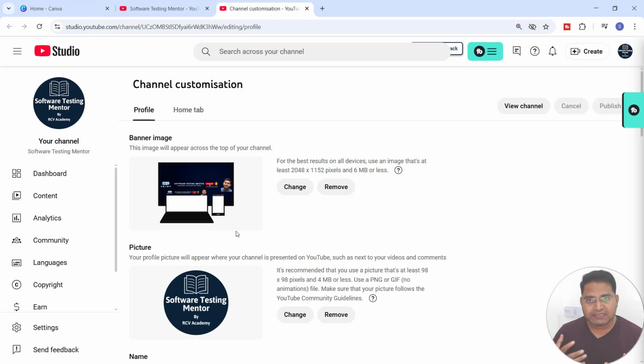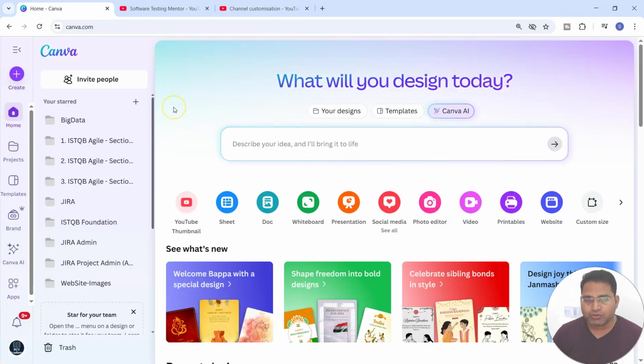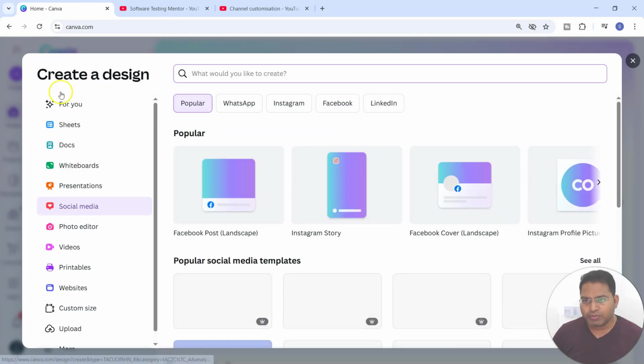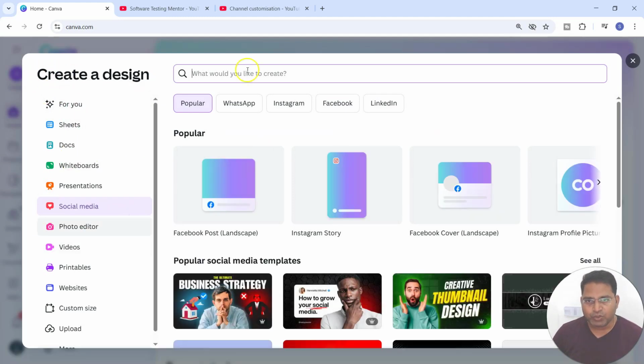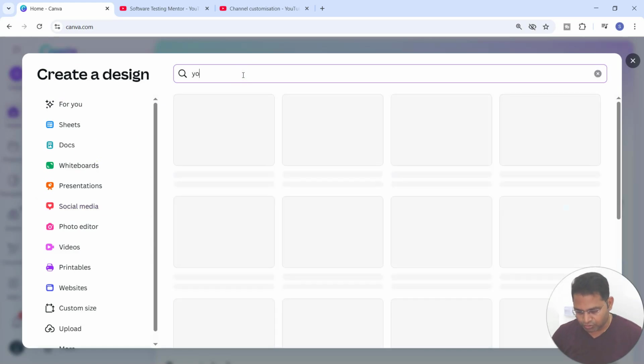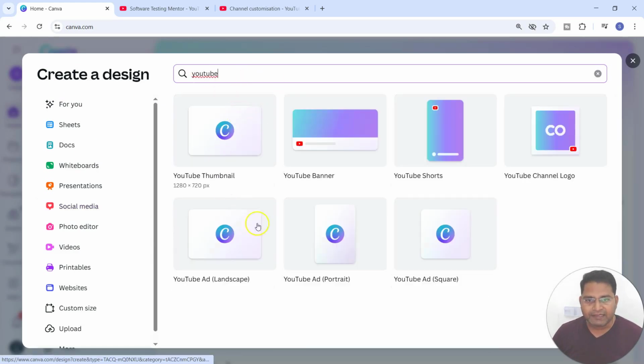So we have to first understand what dimensions you can take for the banner image, and then we'll design accordingly. Within Canva, I'll just go to start the banner designing. We'll simply click on create, or you go to social media and click on see all. If you click on see all, it will open kind of the same window to create a design. Now within social media, we'll search for YouTube, and it will display common YouTube designs that you can make. What we are interested in is the YouTube banner.